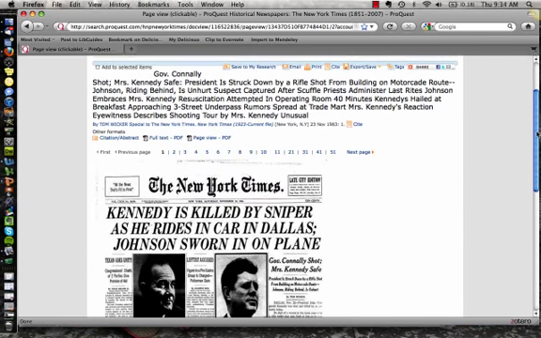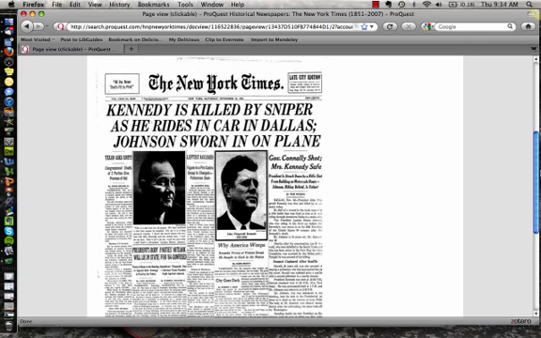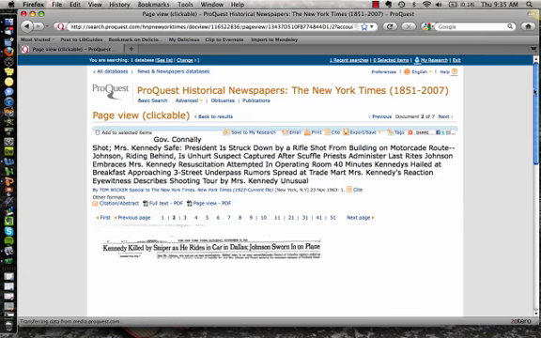As you can see, the whole page has come up. I can now see the headline, I can see the images, I can go to the next page in the paper if I want and start flipping through it.